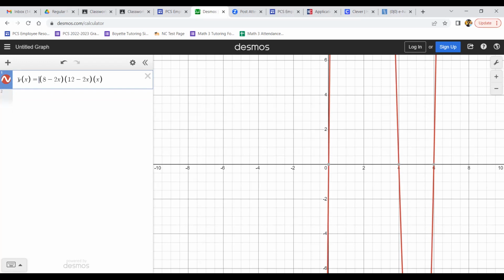And then we want to see how to change the window so that we can see exactly what it is that we want to see. So once I've got this typed in, I'm going to click on the gear and then click on the table.